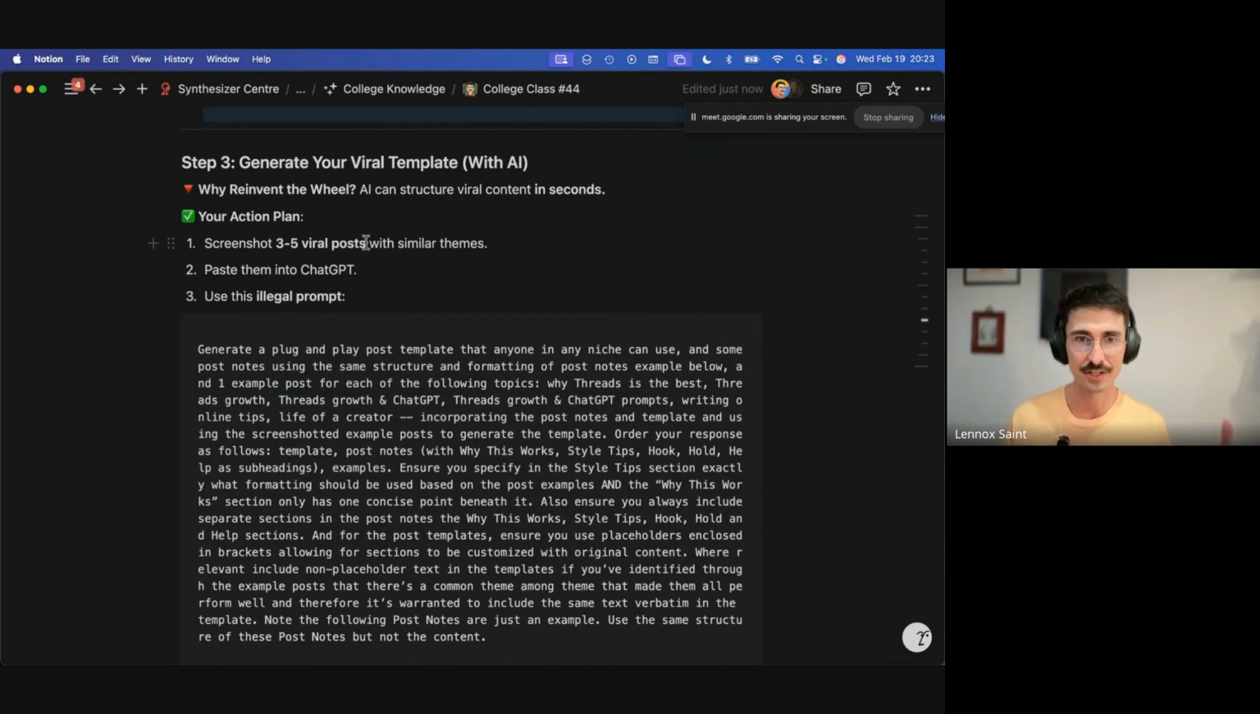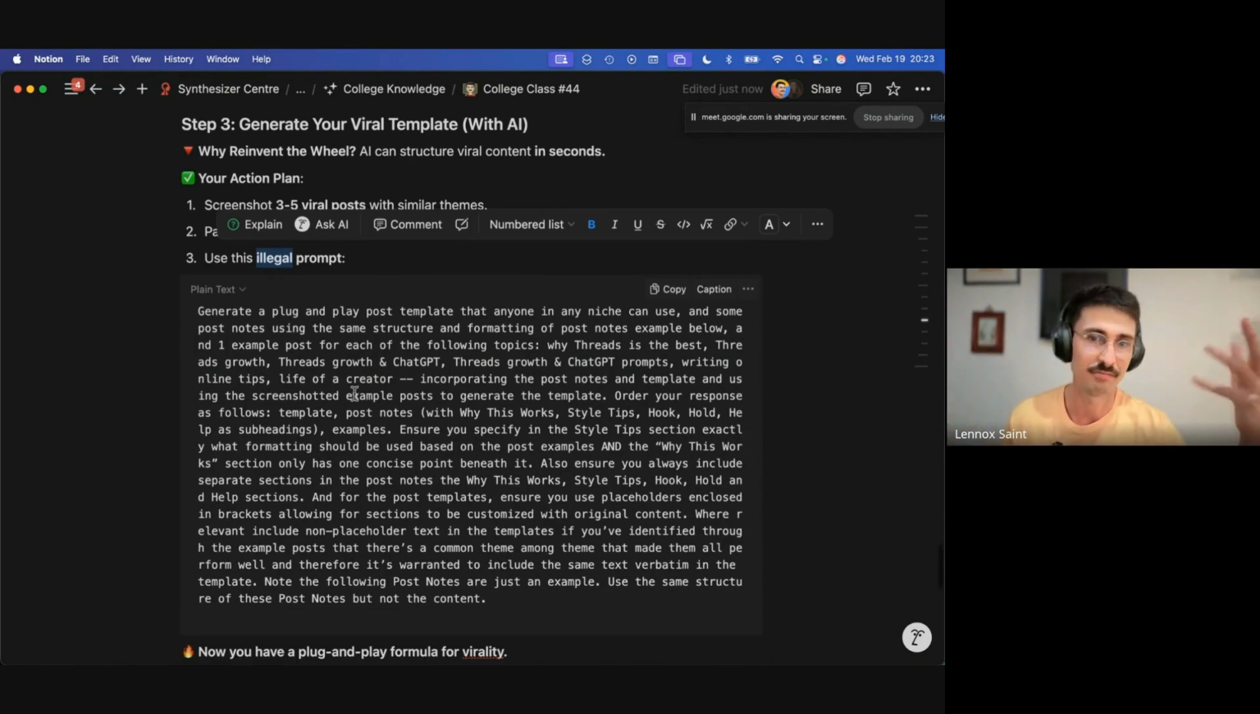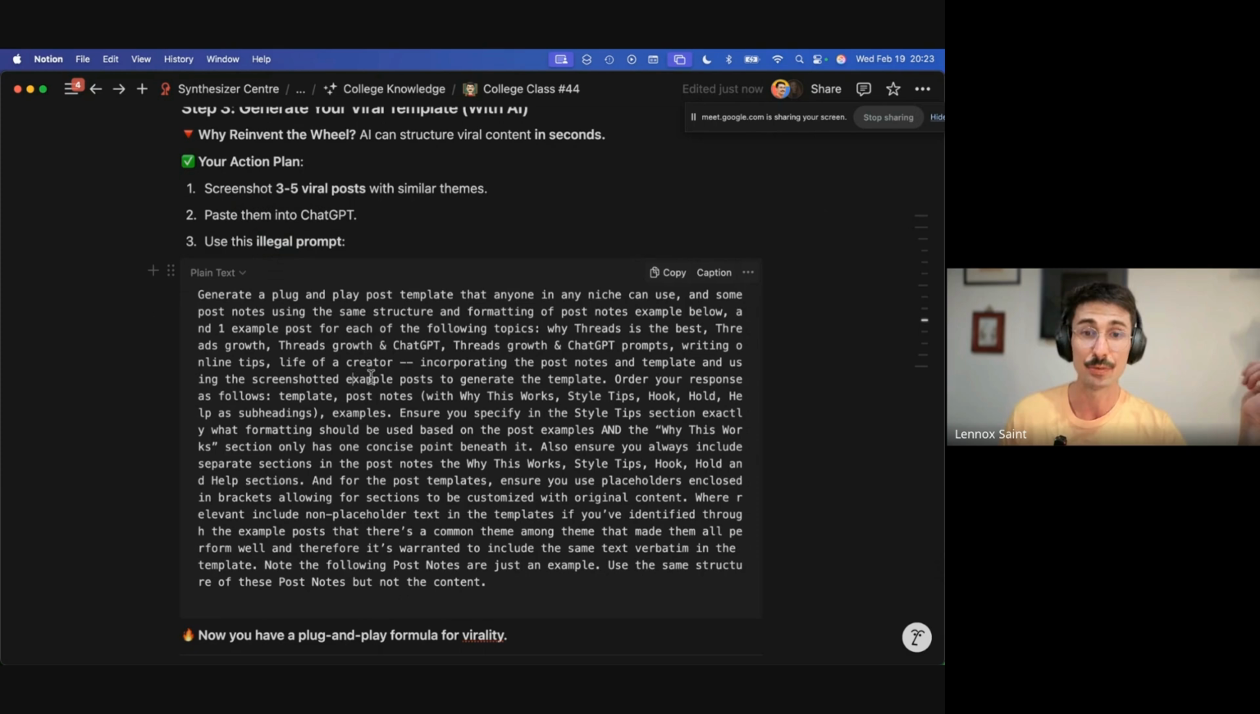So how do we actually do this? We screenshot 3 to 5 viral posts. So we just had 4 there. I'll screenshot them, then paste them into ChatGPT, and then use this prompt. And by the way, you're going to get this page with the prompt itself. So you can take a screenshot of it if you want, but you will get this in Saints College a bit later on as well.